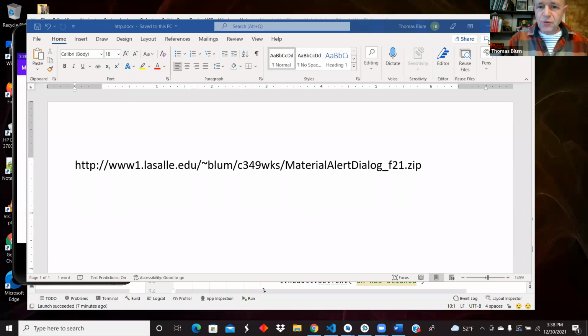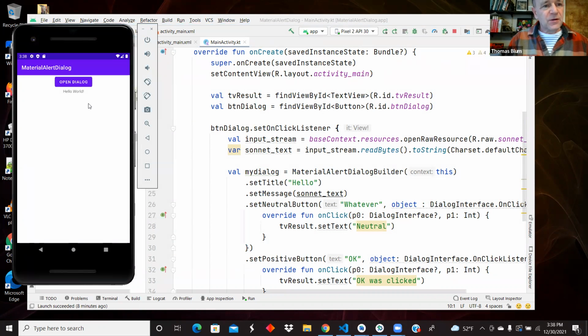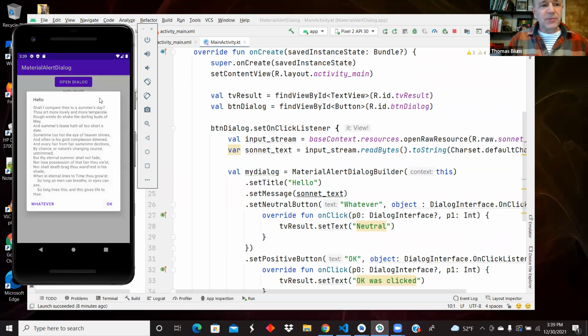In this video, I wanted to show an Android app with a so-called Material Alert dialog. The code for this app can be found at the URL seen here. Okay, so all I have here is a button that's going to open this dialog and a text view that's going to be affected by the user's interaction with the dialog. So click the button and it brings up this Material Alert dialog.